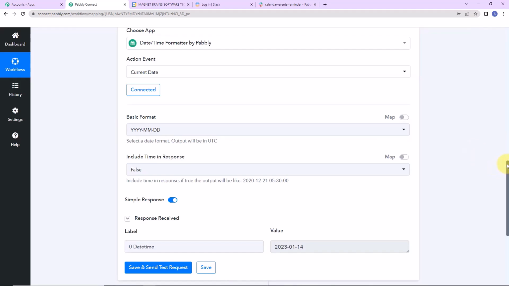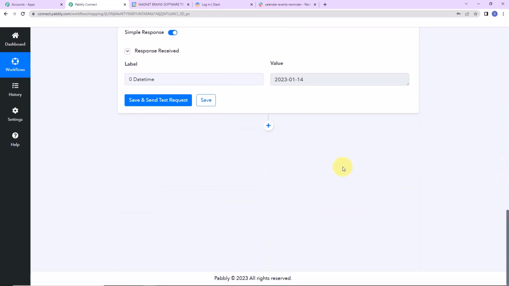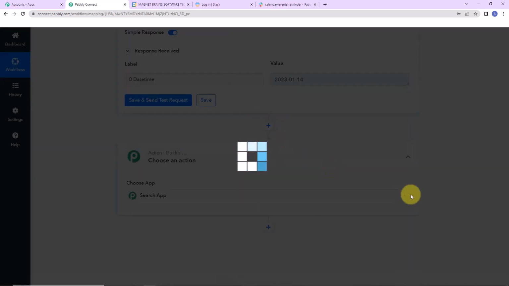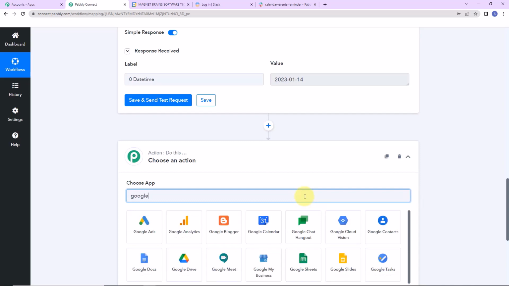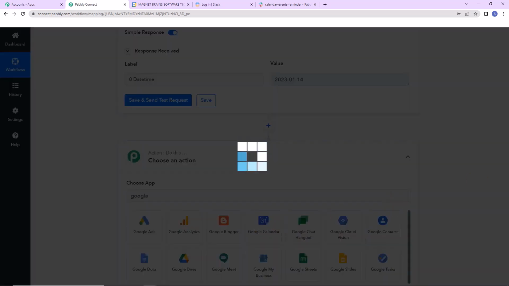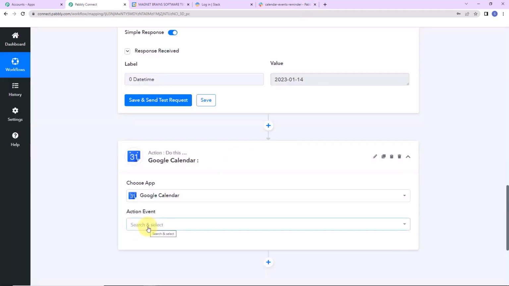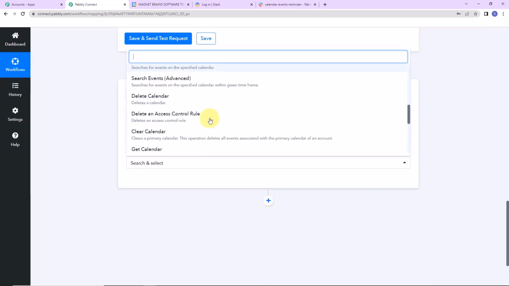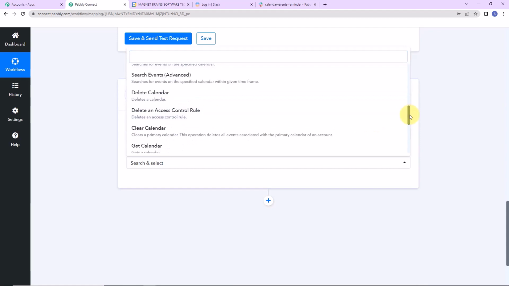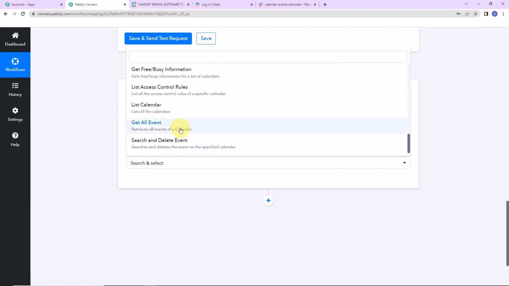So once I have received this, now what is my objective? I am going to choose another action application here and all the events that are there in my Google Calendar, I want to get all those events. So the application here would be Google Calendar. Let's click on this. And the action event here would be to get all events. So all the events that are a part of my Google Calendar. So here, yes, we have get all event. This retrieves all the events of a calendar.